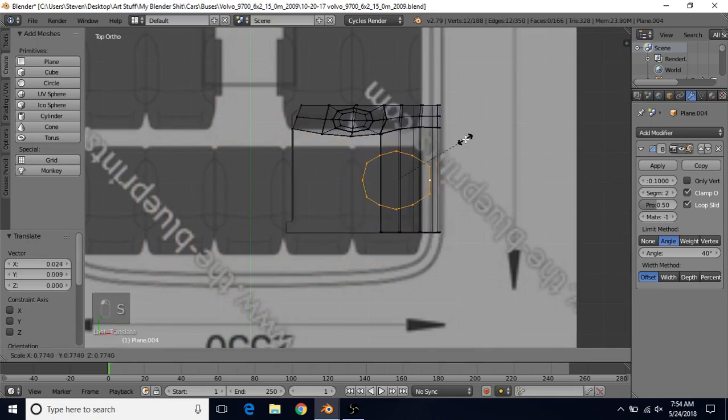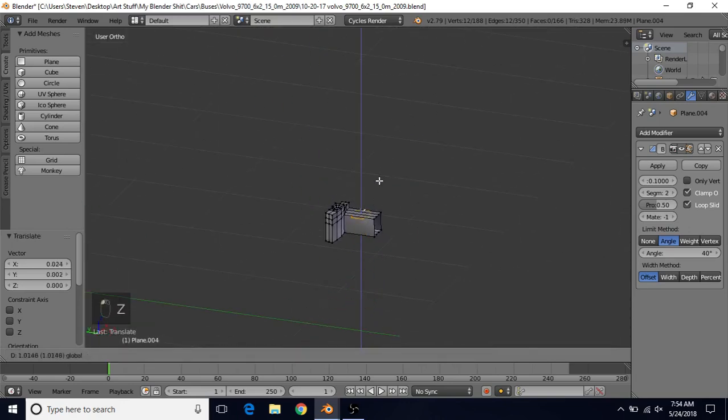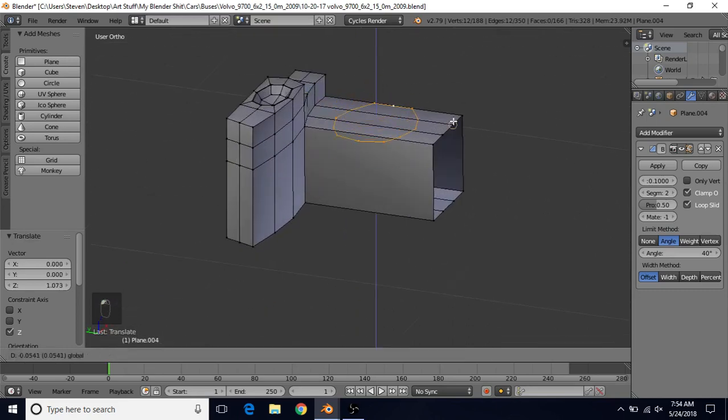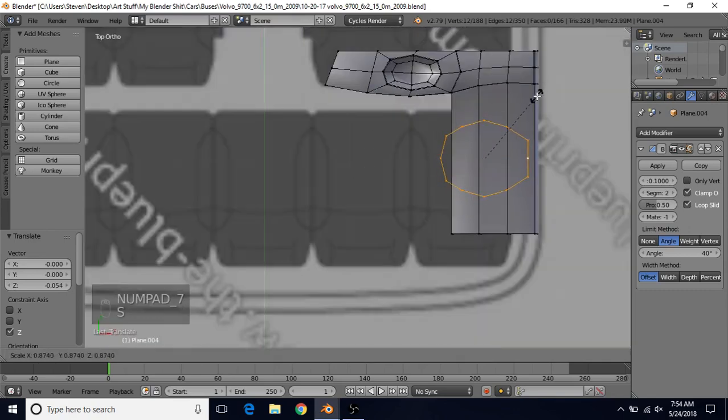So I'm going to scale mine to be a little bit smaller. I'm going to bring it over. That's probably going to be alright. Then we're going to bring it up on the Z axis, of course. And we're going to snap it to this point here, or any of these points right there. I'm probably going to scale mine down just a little bit more and then bring it back a little bit.